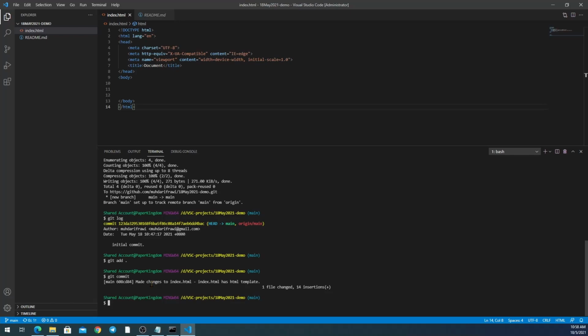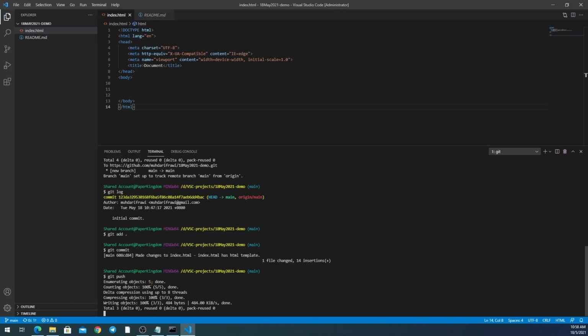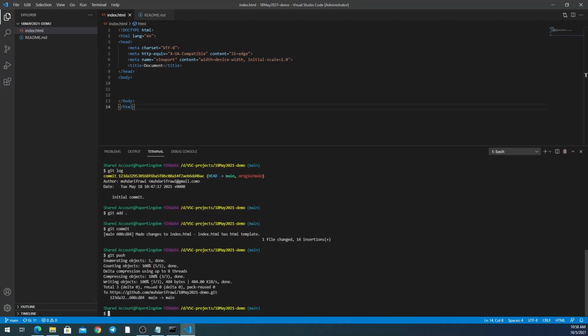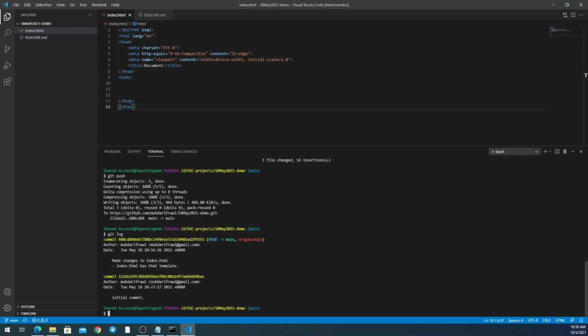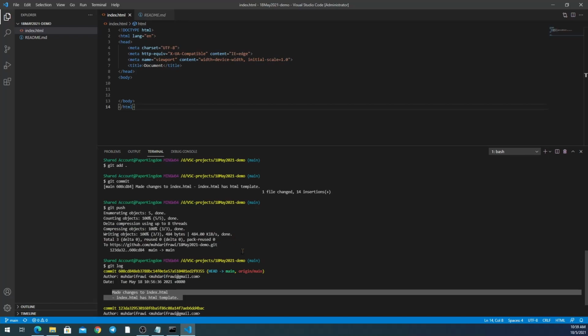Okay, so now we've already git add dot, we git commit. The next part is just git push. So these are the three things only. There we go, and done. Alright, so you can just git log to make sure. Now you have the multi-line comments. Okay, so that's how you do it.